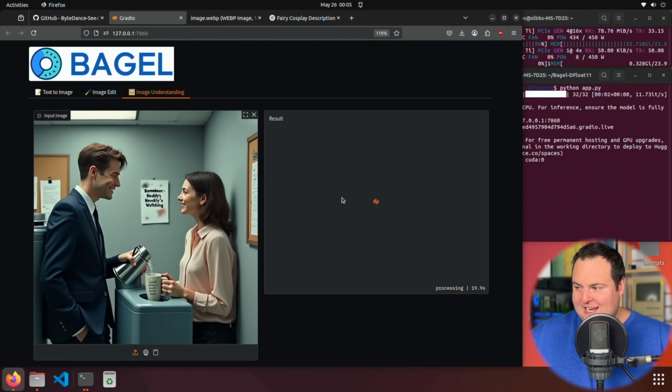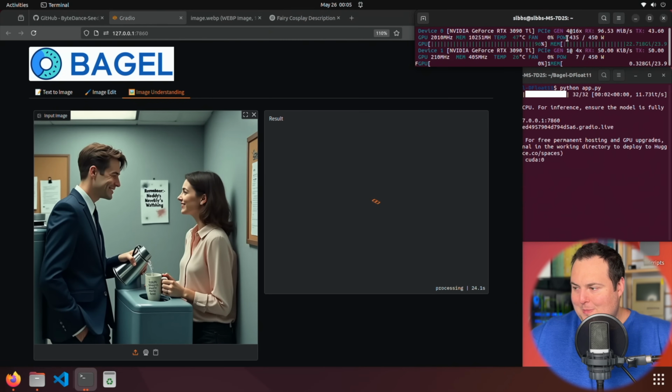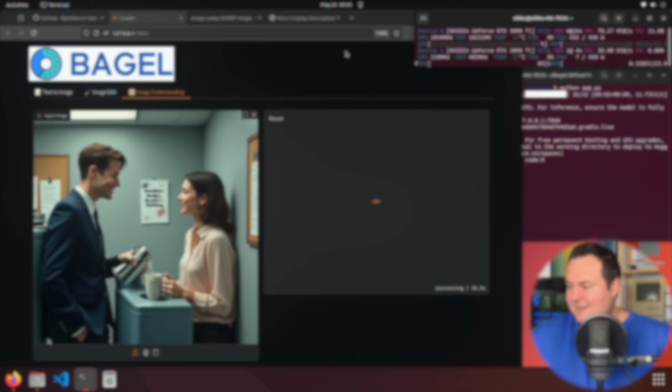A very unscientific assessment of the image understanding pane is that it uses more power than the others, I've noticed, as this is using around 435 watts, which is really on the higher end of what I've ever seen this card drawing, at least for running stuff like this.